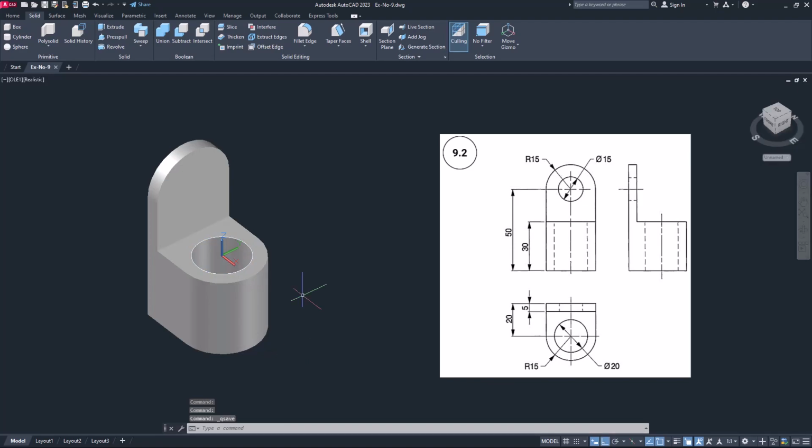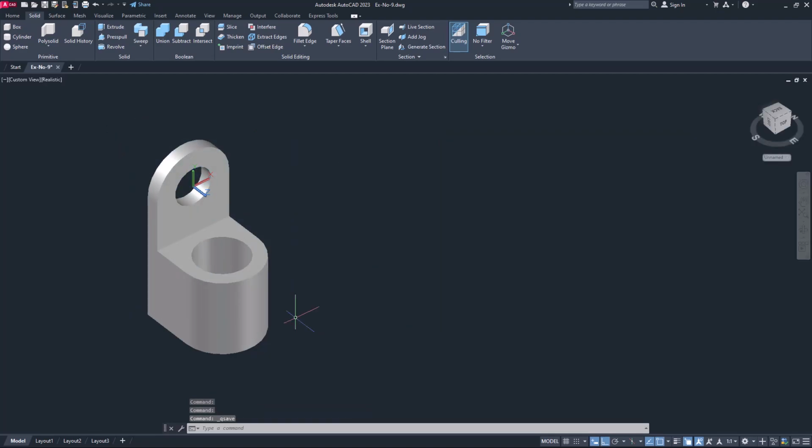Similarly, let's draw a circle on the front side. So here, this point and this point. So C space 0,0. This time the diameter is 15. So press pull and right click. Now remove these drawn circles and press Control S. So this is how, students, you can create a solid model.